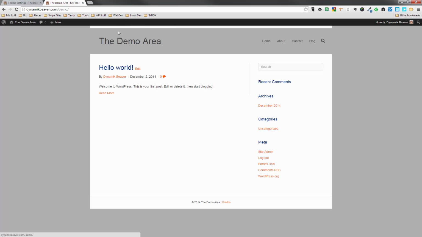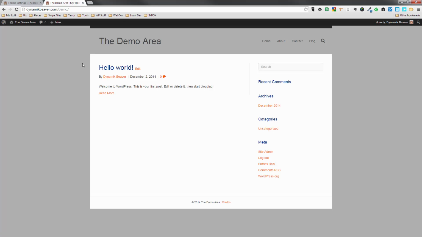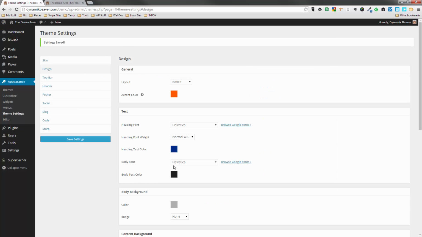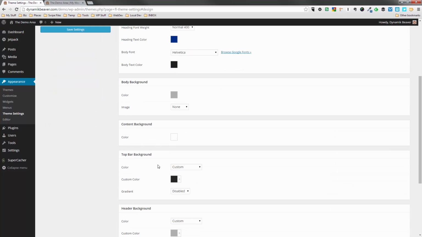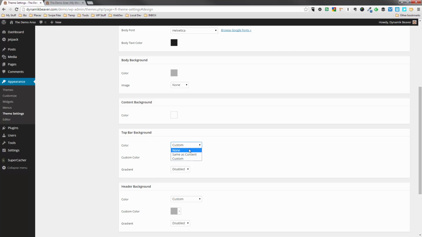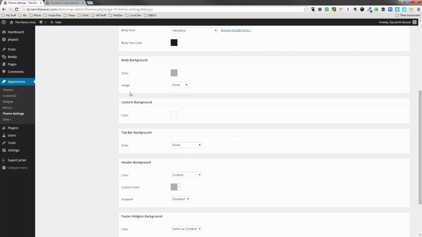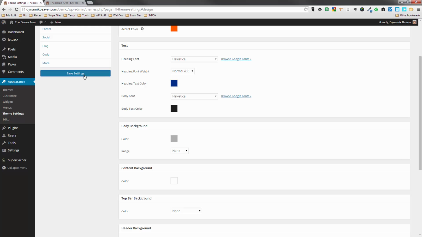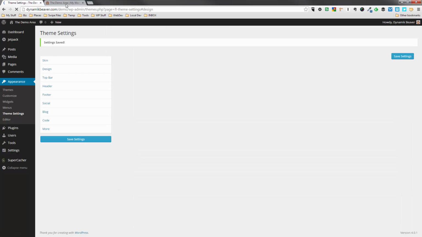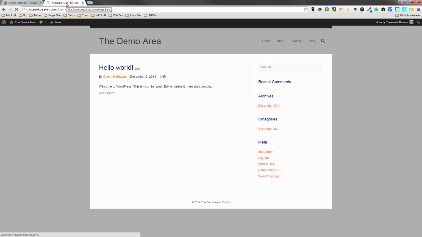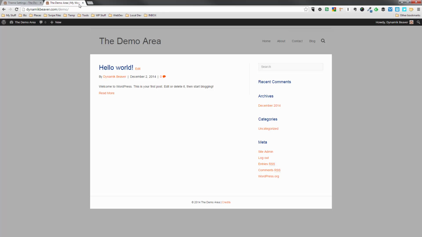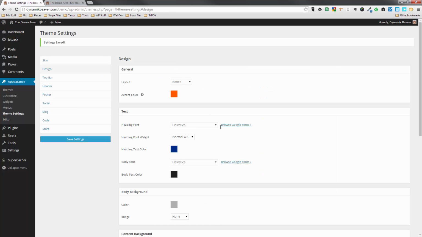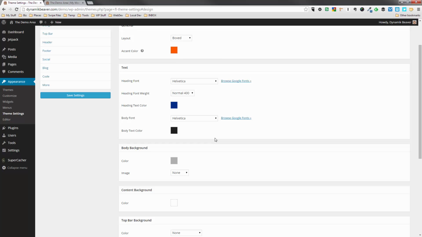That bar across the top there is now going to be black. There you go, you see? And that's what that does. We can actually take that off and go none, so there isn't actually a top bar color there. Save the settings, and we'll go back quickly and have a look. And there you go. There's no top bar color there. So that's that one taken care of. It's actually transparent at that point.